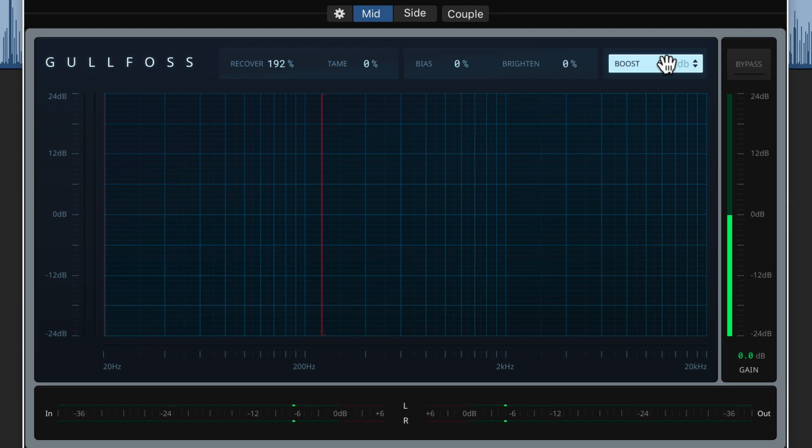Like if you have a mix where there's too much focus on the mid channels, the middle frequencies, and there's not enough bass and enough highs, you can compensate for that. Or you can go in the negative and do the opposite. So let me just show you what I mean.